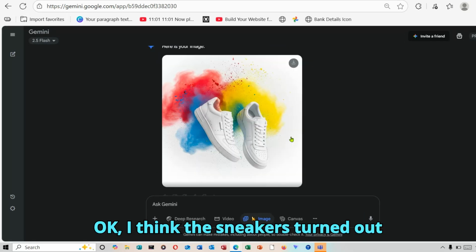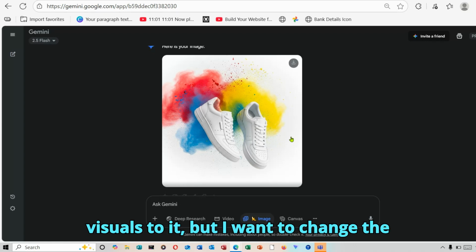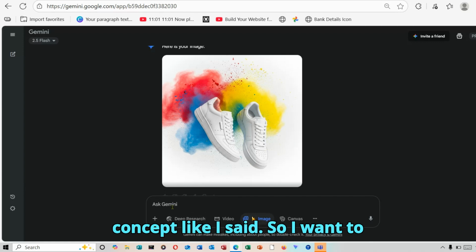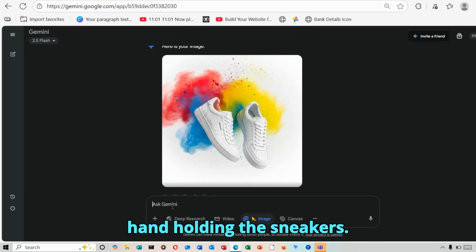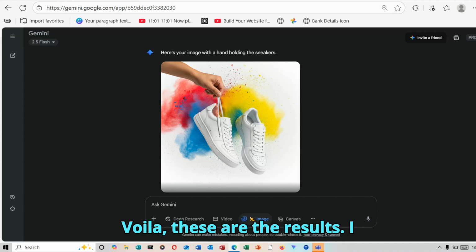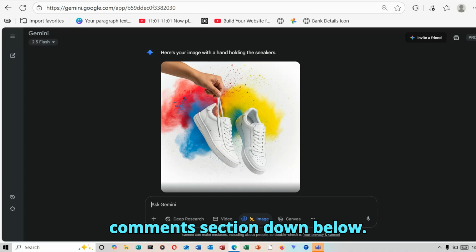Okay, I think the sneakers turned out great. The entire image has good visuals to it, but I want to change the concept, like I said. So I want to command this tool to add maybe like a hand holding the sneakers. Voila, these are the results. I really think this is cool. What do you guys think? You can let me know in the comment section down below.